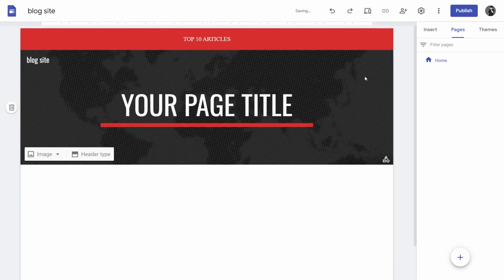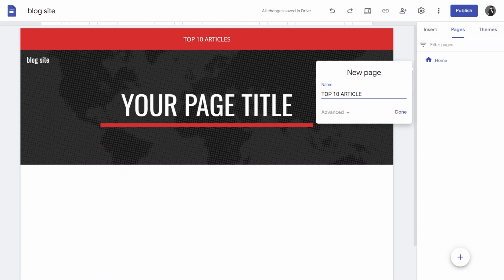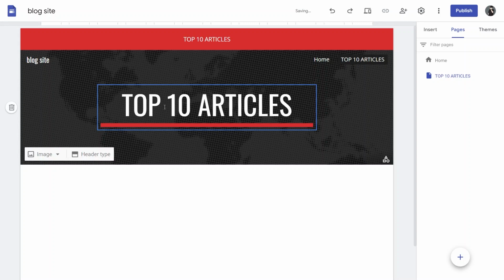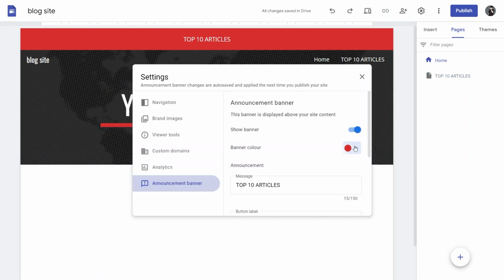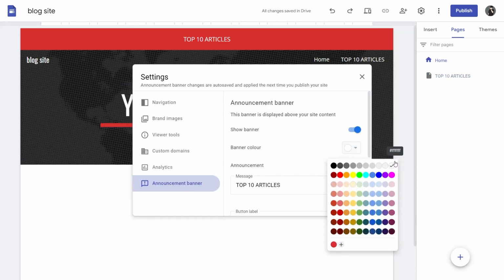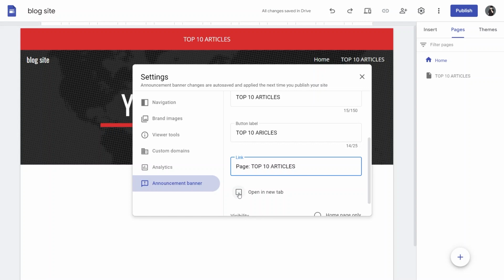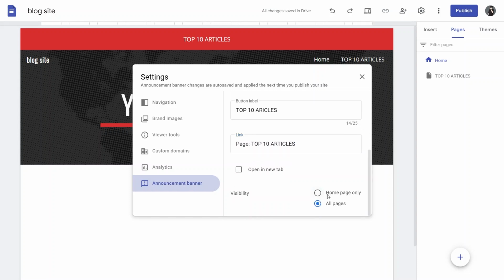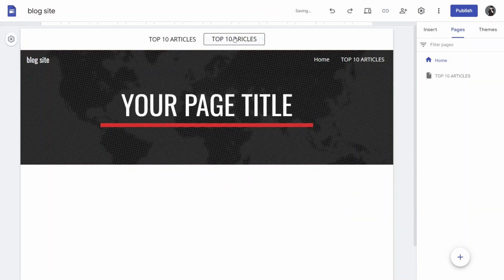Go back to the page and click on the plus icon. We are going to call this Top 10 Articles. Now we have a page where we display our top articles. Now you see the banner already displaying the text of top articles. You can change the color of the banner to lighter. And now, you will be able to select the page that we have just created. Now select the home page only option. Now close and see if you have your button on your home page.